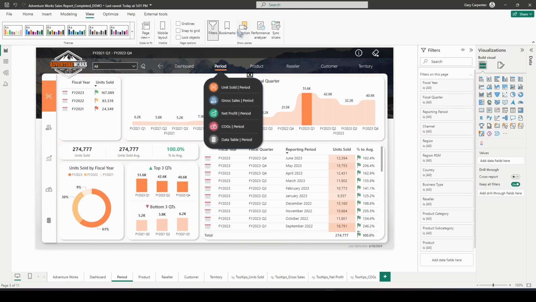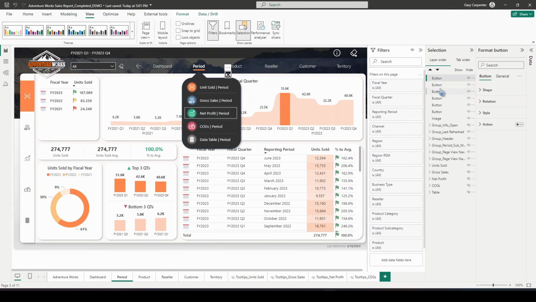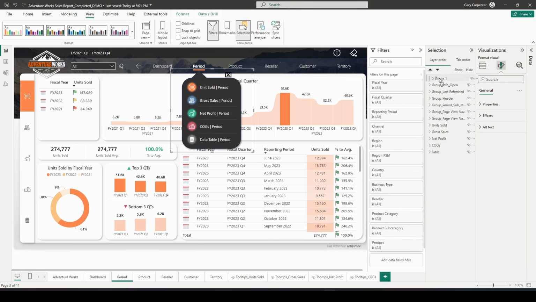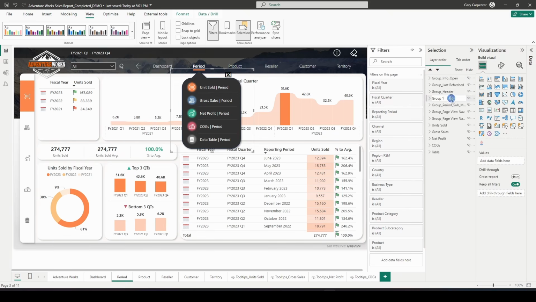So I'm going to go to View, Selection. I'm going to hold Control and select all of these buttons and our image. I'm going to right-click, Group, Group. I'm going to drag it right below my group header because it's associated with the header, and I'm going to rename it Group Period Submenu.